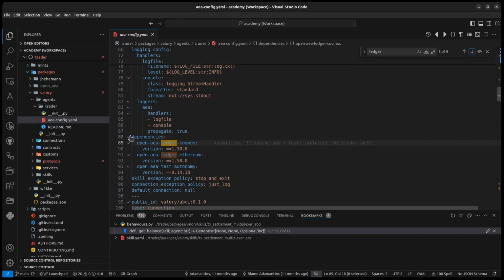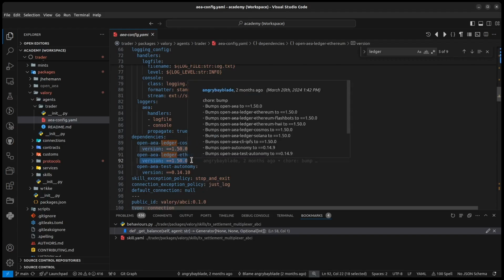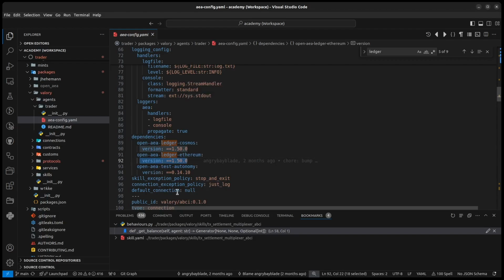And in the Python dependencies, we also need to define which specific version of the AEA ledger package we require. So in this case, for example, if we focus on the Ethereum ledger, we are using this Python package in version 1.50.